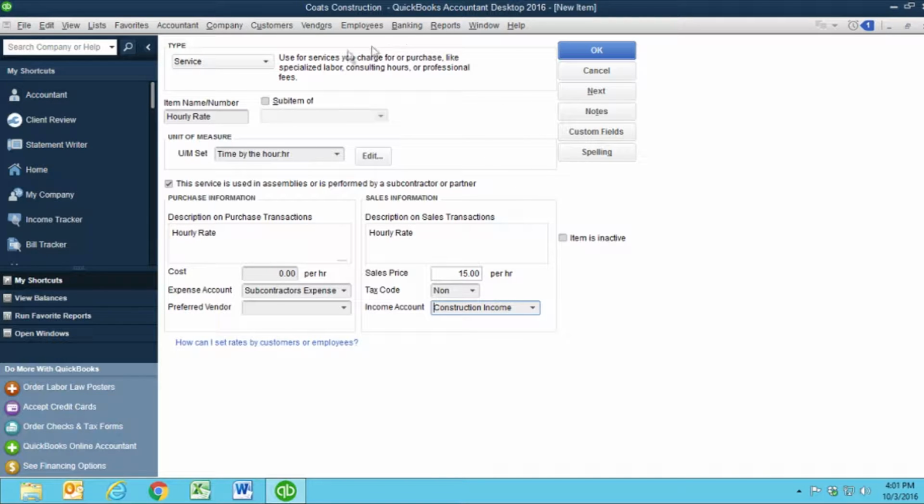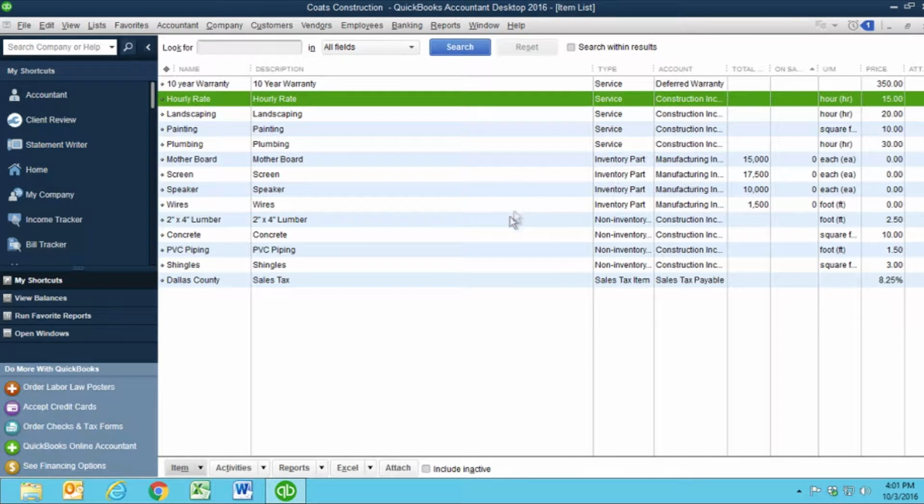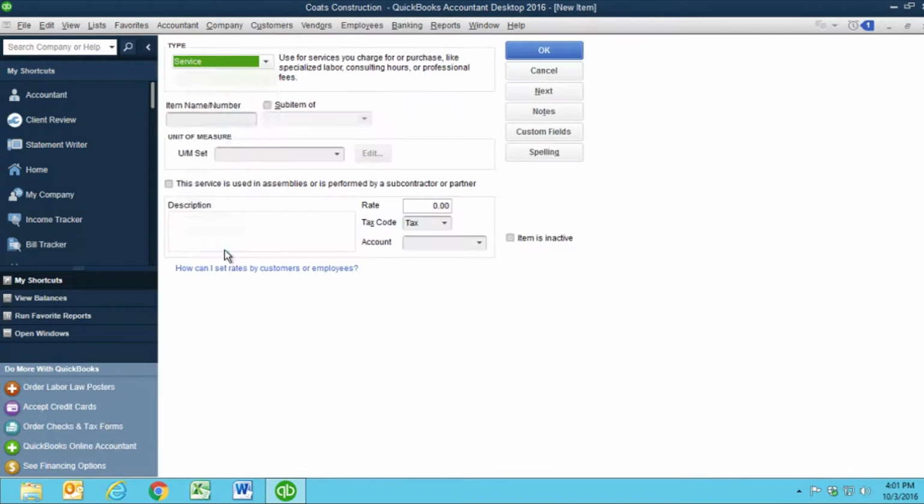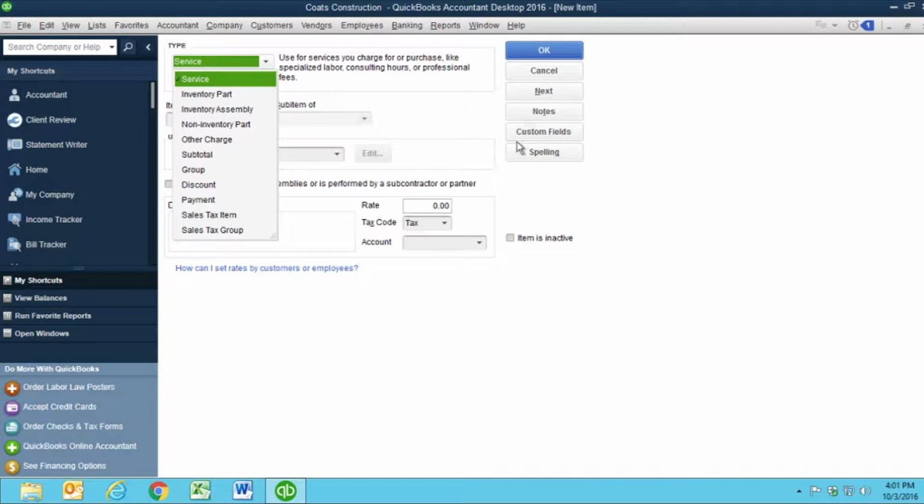Now that we have everything filled out, we are going to say OK. And on our item list, you're going to see the service that we just created is now listed. Now, let's create a non-inventory part. So if we come back to the same screen, but instead of selecting service, let's select non-inventory part.